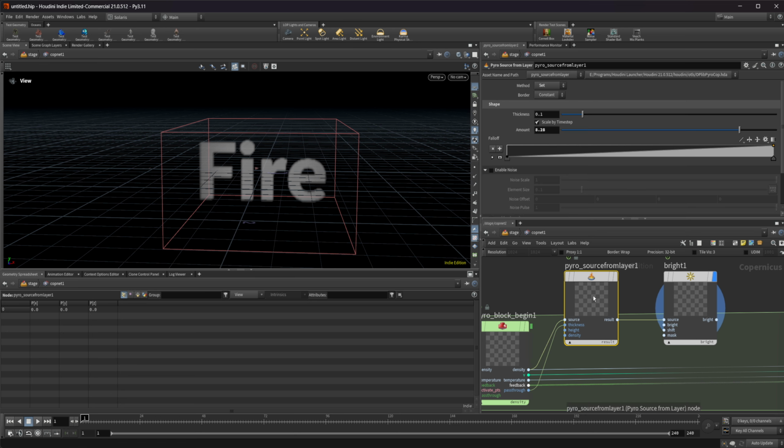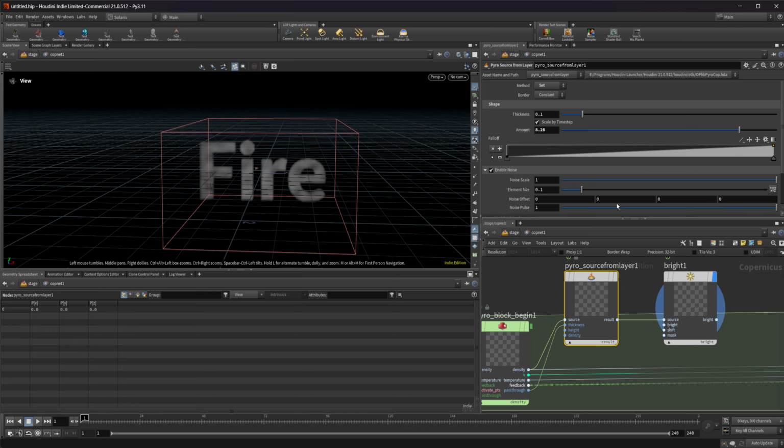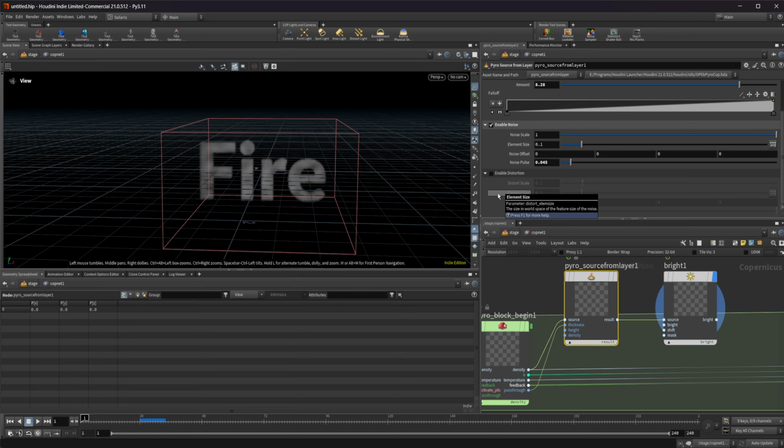Now let's come in here and actually distort this. So I'm going to add some noise to make this a little bit more interesting. I'm also going to drop this noise pulse down, and that's going to give us something that's a little bit more chaotic. If I go ahead and press play, you can see this shaking all over the place. And we want that because fire is just naturally chaotic.